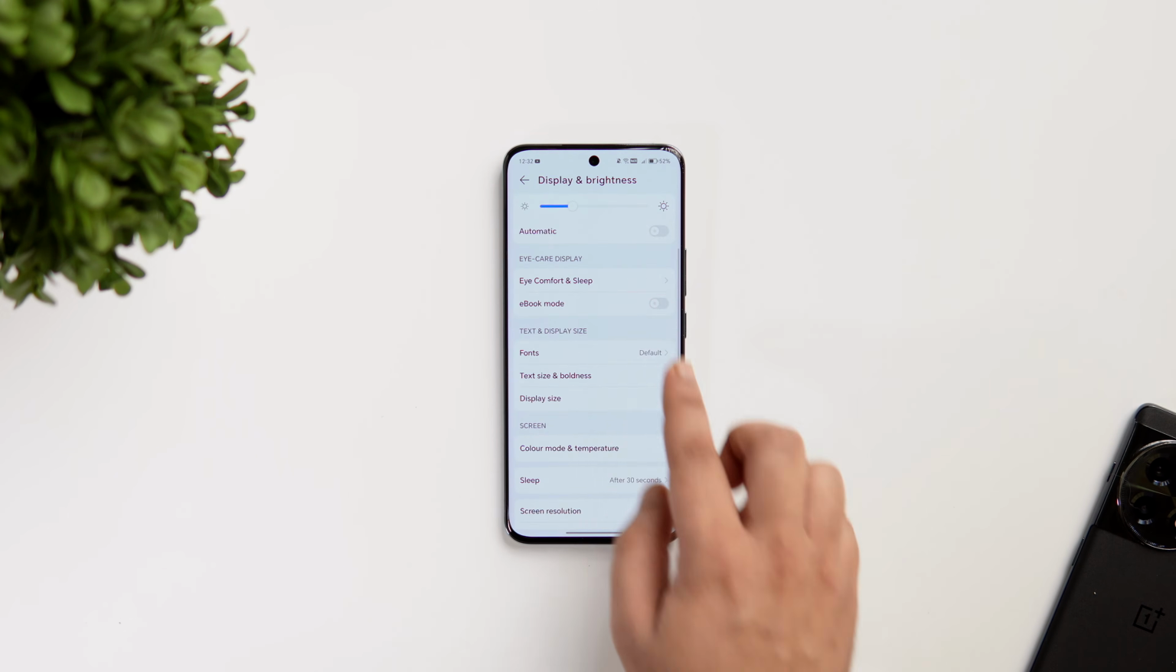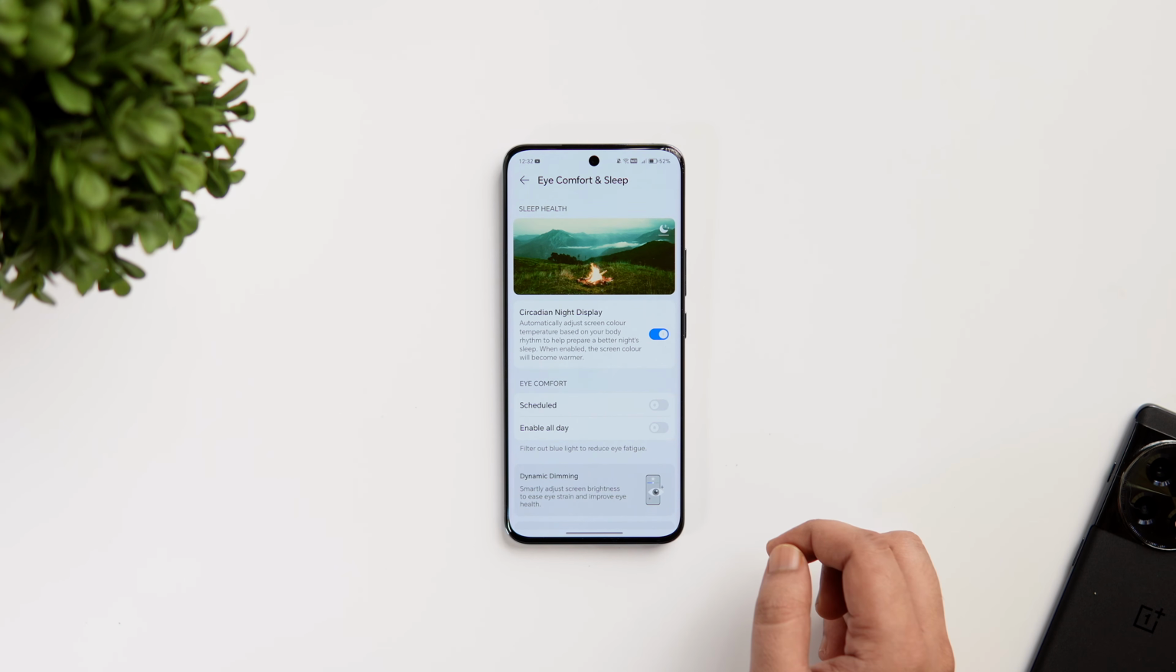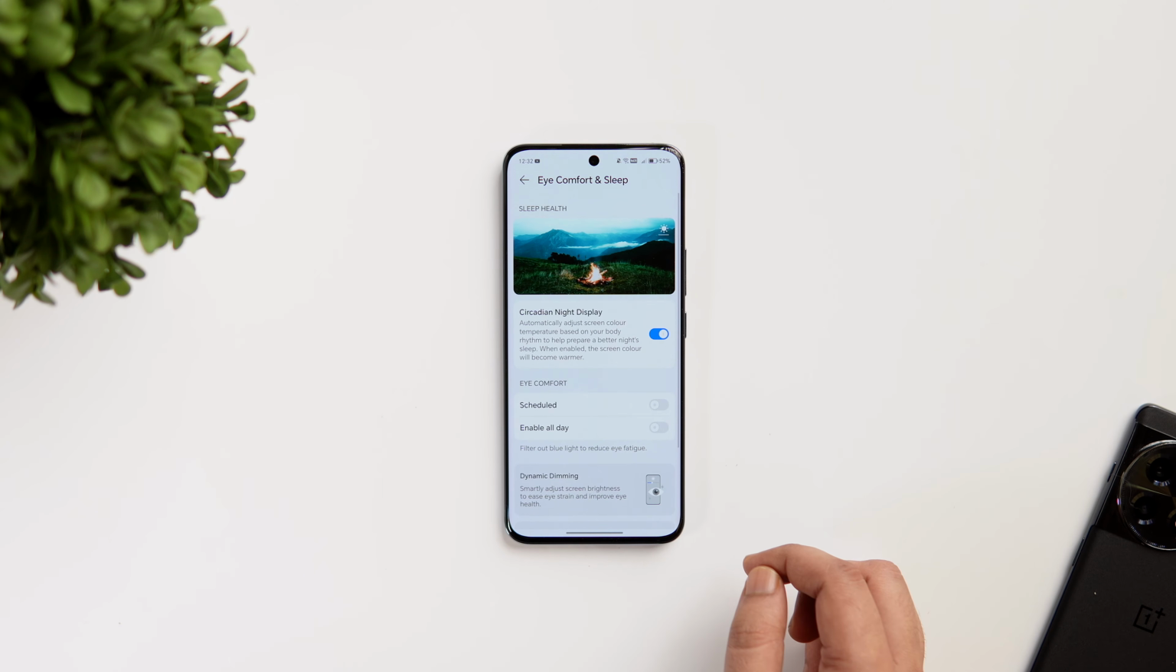Another display setting that you need to change is under the eye comfort option. Here you get this setting called night display, and once you turn it on, it automatically adjusts the screen color temperature based on your body rhythm to keep you prepared for a better sleep.